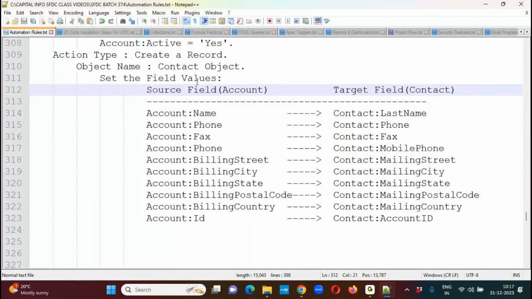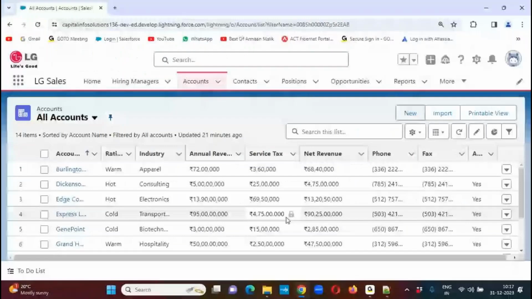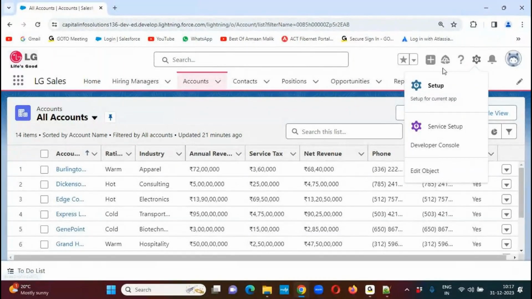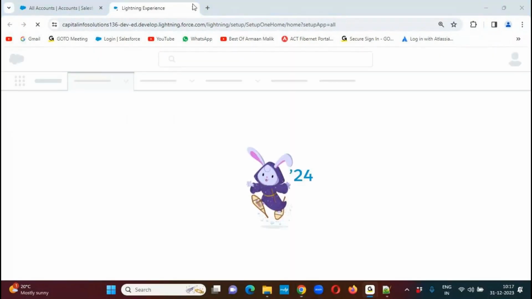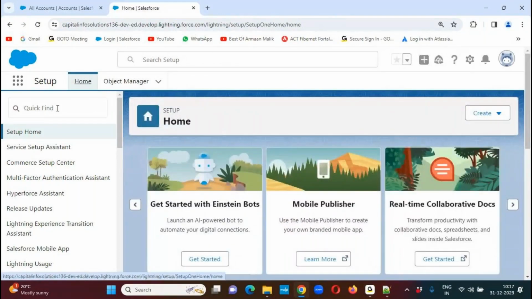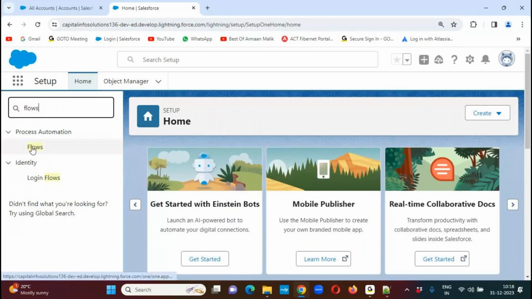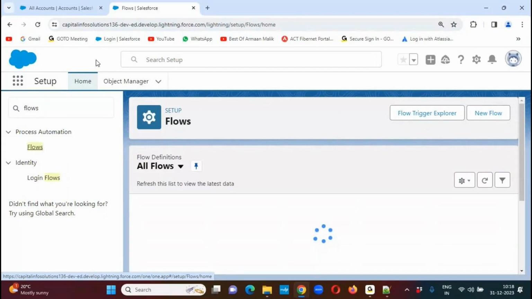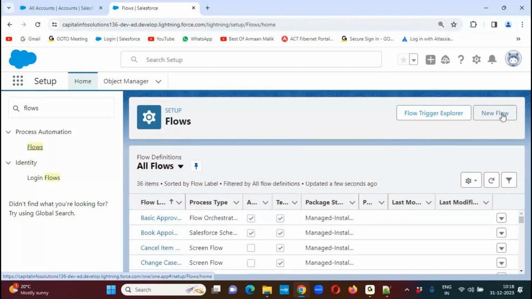Done with these points? Now, let's see how we can configure this flow inside my org in order to create a new related contact upon creating an account. So let's go to the Salesforce org, click on the Setup menu, search for the option Flows in the Quick Find box, click on the New Flow button.